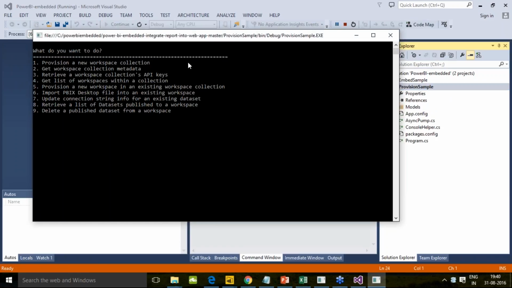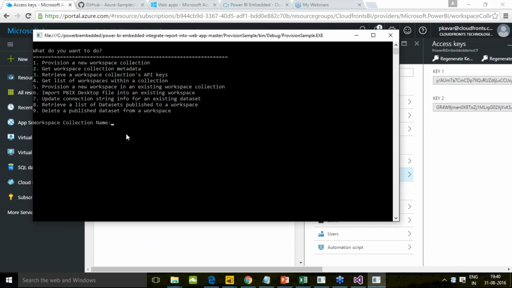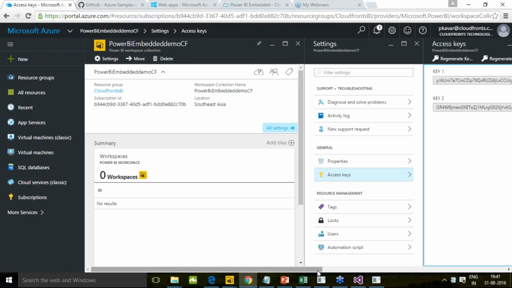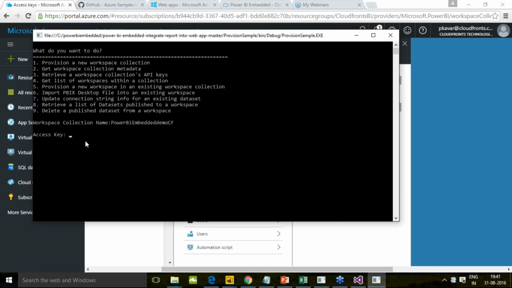So here the concept is I already created a workspace, so I need to select step 5. When I pass the 5, it will ask me the workspace collection name. So here I need to use the name which I already created. So I'm just copying it over there. Now they are asking for the access key. As I mentioned, we need to take care of the access key. So I'm just copying that access key which is assigned to this workspace, and I just pasted it here.